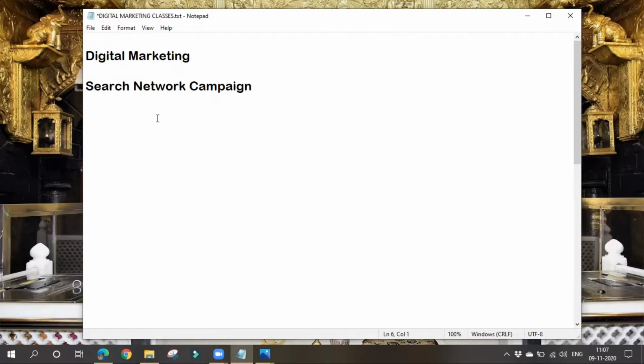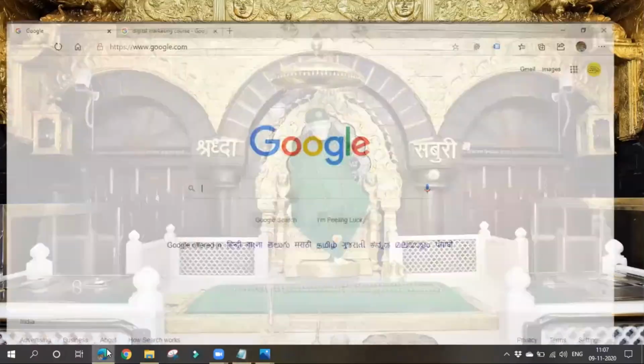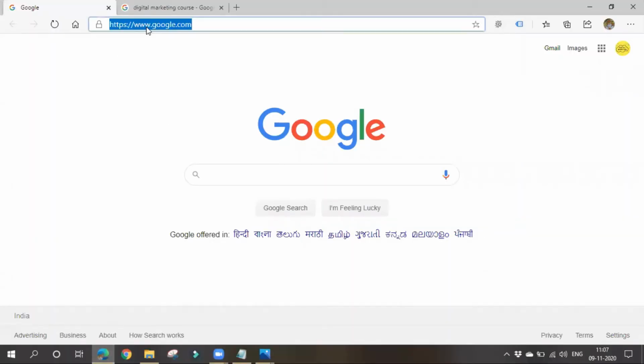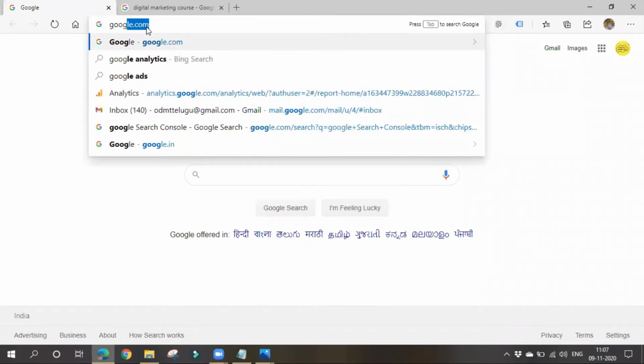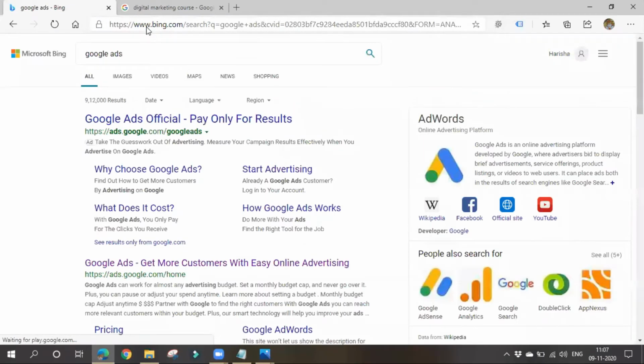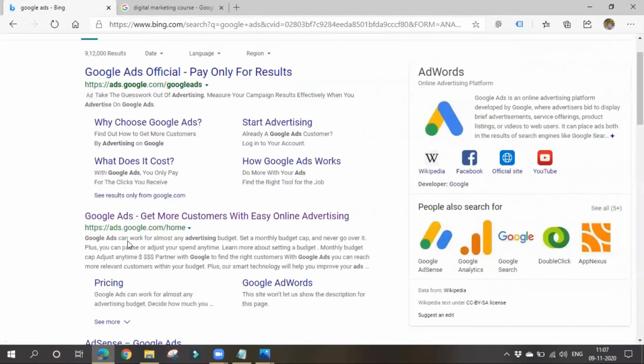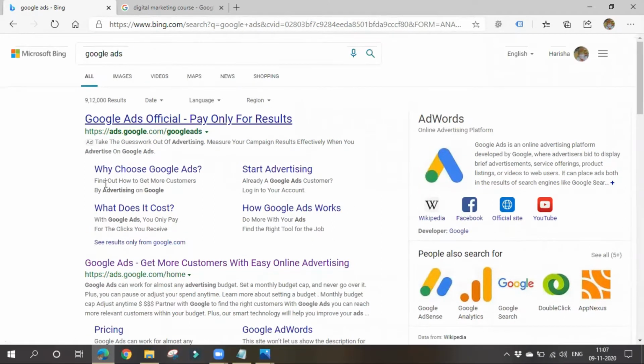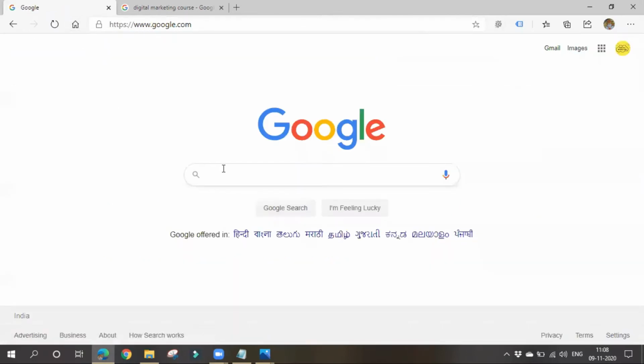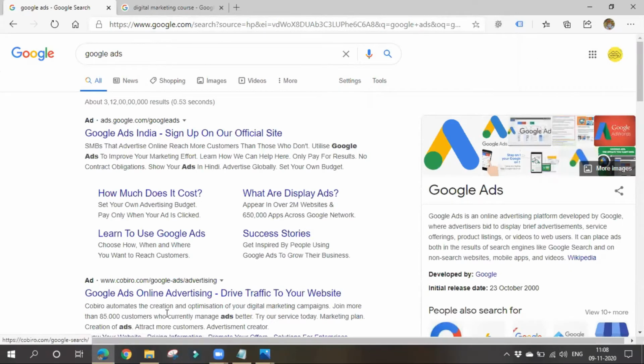So for this, let's log in to our Google Ads account. If you have a Gmail, it is okay. Simply go here and type Google Ads. You must have a Gmail; if you have one, you can easily create a Google Ads account. Go to ads.google.com. As I am choosing this in Bing, it looks like this. If you go for Google, it will show like that. Simply click here.